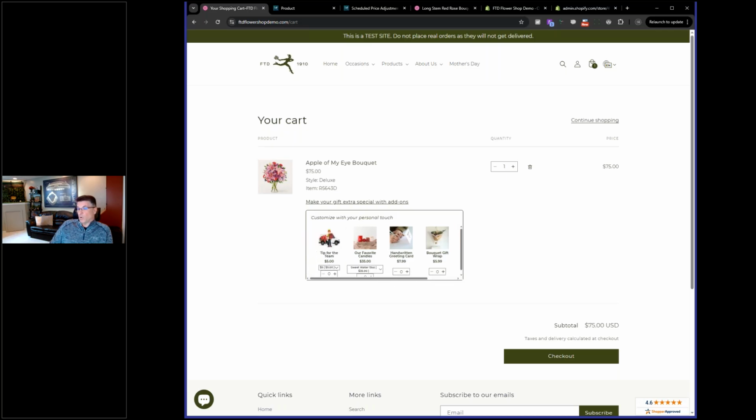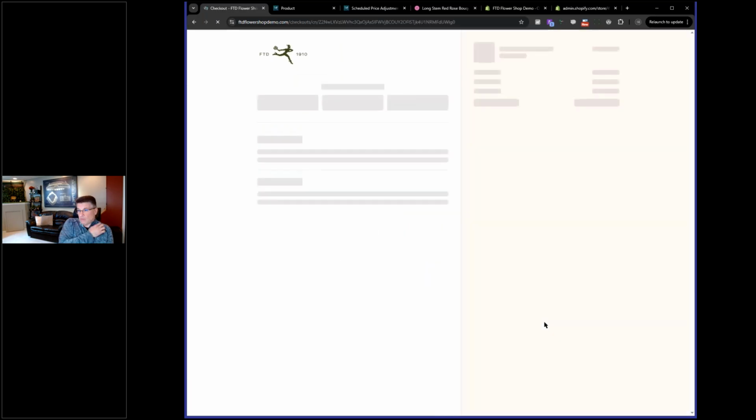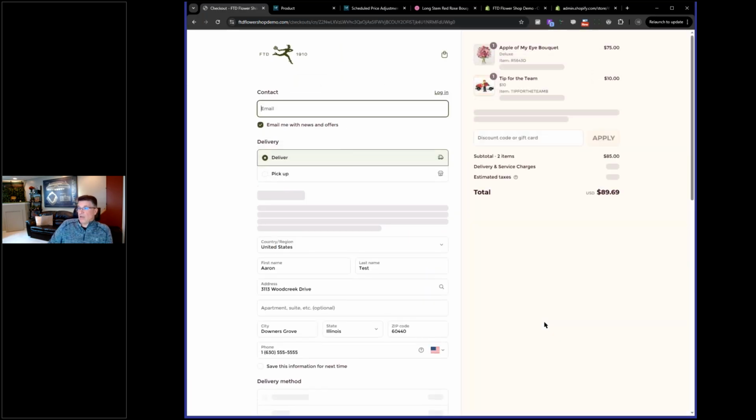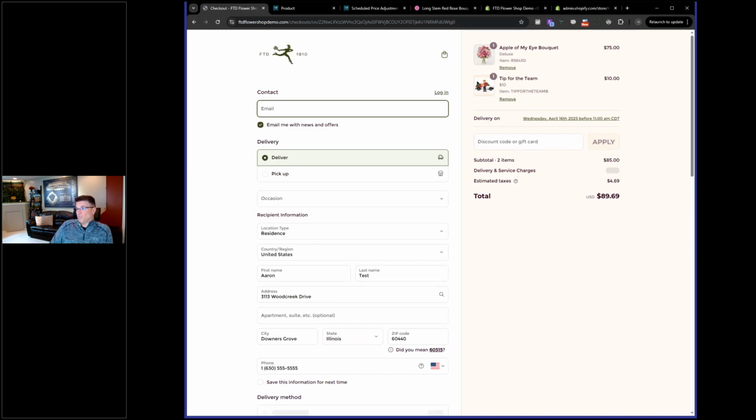But for the purpose of this demo, we're looking here at the Tip for the Team. And again, I can choose my options here of 5, 10, 15, 20. Let's just choose the $10 option and add one of these to my cart. And then you're going to see my total subtotal went from 75 plus the 10, and let's go into checkout. So you'll see as I go into checkout now, the tip for the team shows up here as 10 bucks.